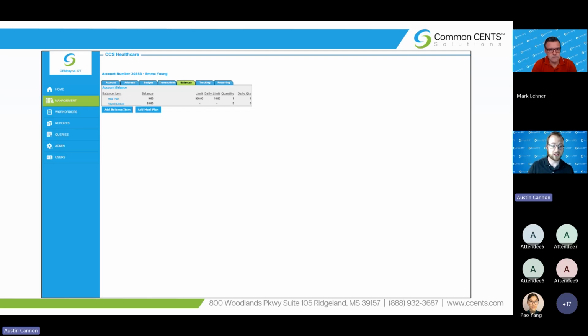So here you're actually going to see we have meal plan and payroll deduct, just to show the difference in these accounts. You can see the limit set here for meal plan, so it cannot exceed $300 and it cannot exceed a daily limit of $10. The payroll deduct bucket is completely wide open. They can spend as much as they want, right? That's what most of us probably want, especially in the gift shops.